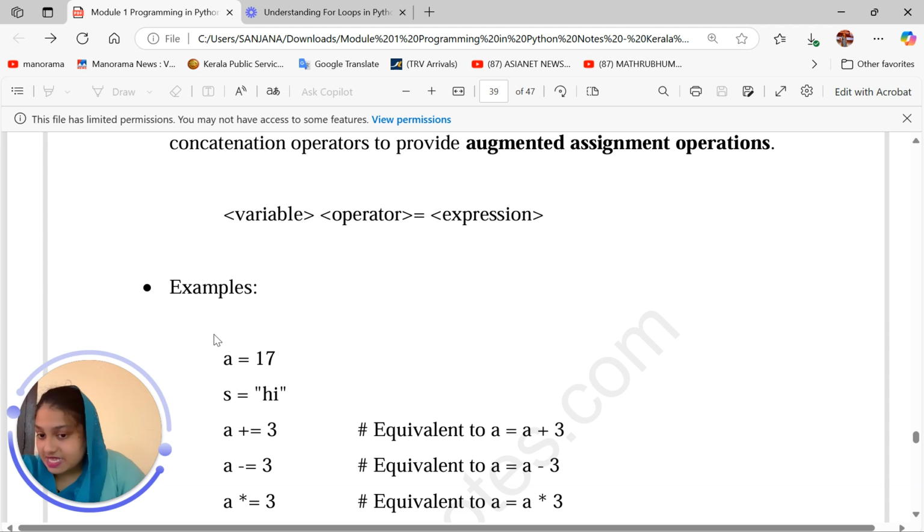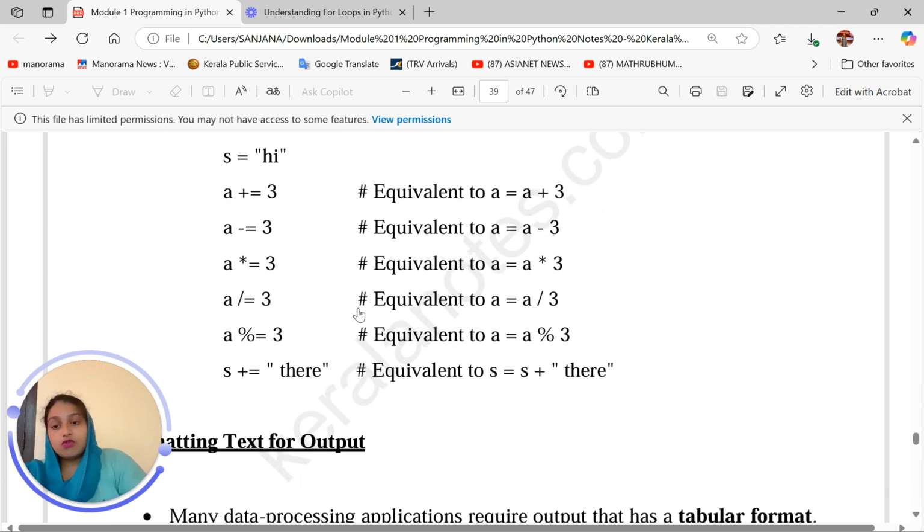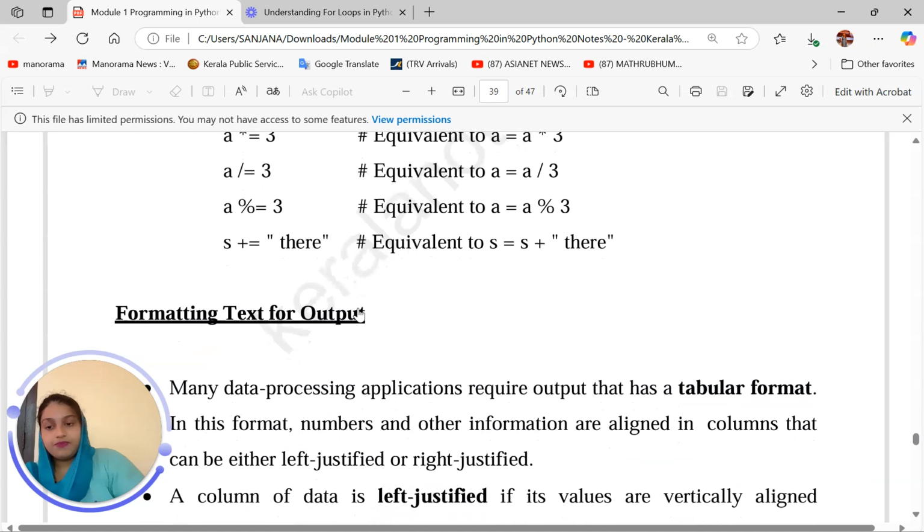So a equal to 7, this is the basic assignment operator. I equal to I is also a basic assignment operator. So I am using a plus equal to 3. Here, this is another form of writing a equal to a plus 3. Instead of writing a equal to a plus 3, I've shortened it. That's it. Like that, a minus equal to 3, a times equal to 3, a divide equal to 3, a mod equal to 3. Like that, it is given.